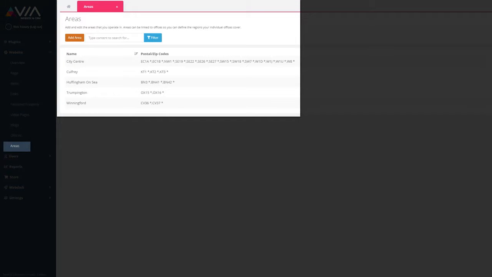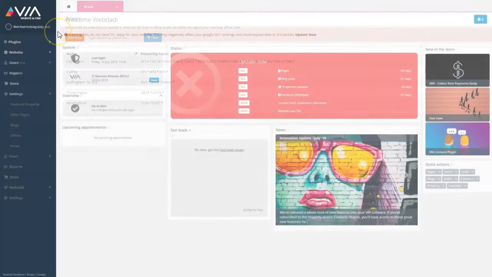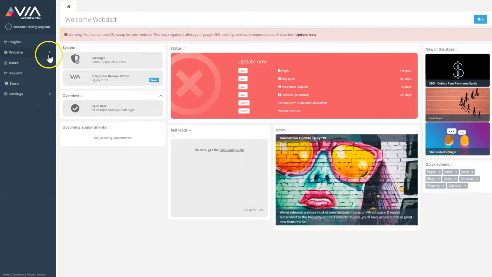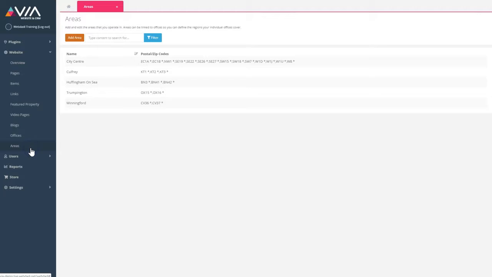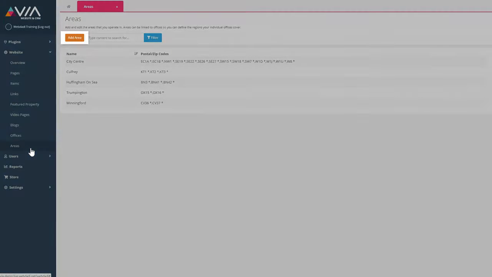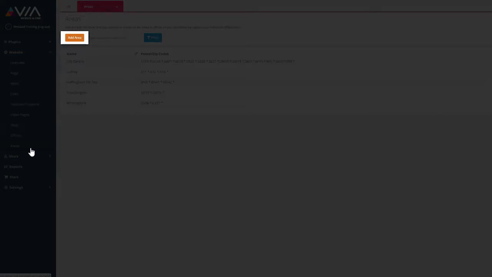The Areas section of VIA is one of the most important sections of your software. The information you enter here has a number of different functions which we will run through in this video. To access the Areas section of VIA, simply go to the Website tab, then select the Areas tab. Once clicked, you will see a list of areas you have added to the software. You will also see an Add Area button where you can add additional areas if you wish.